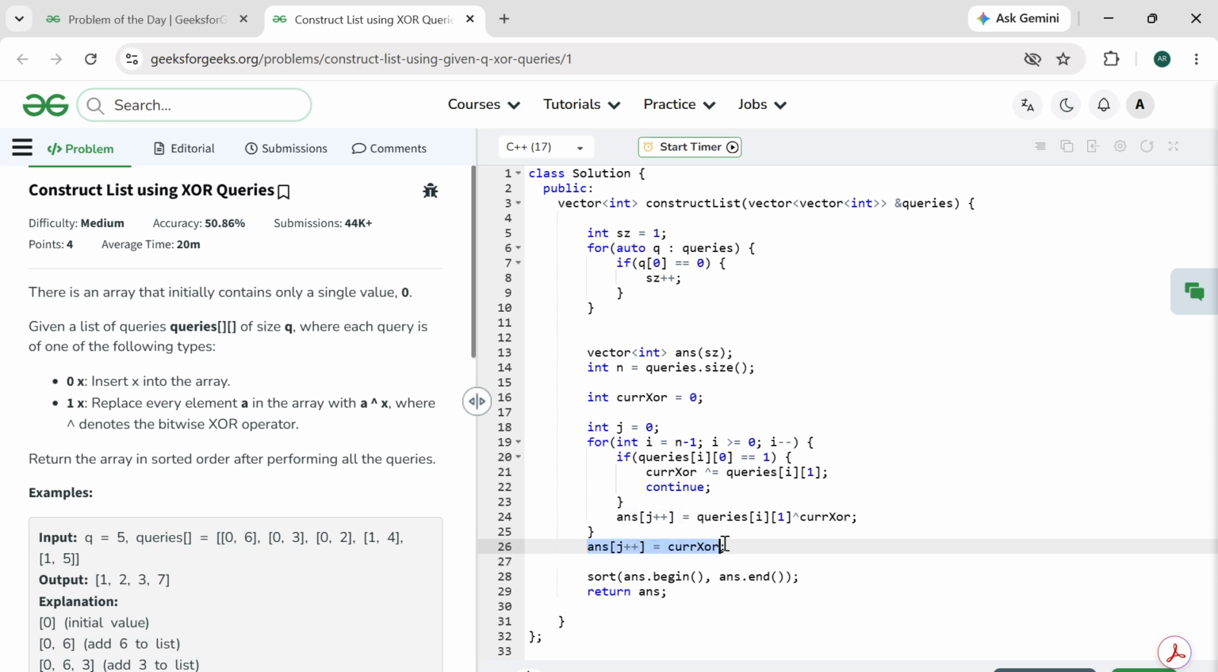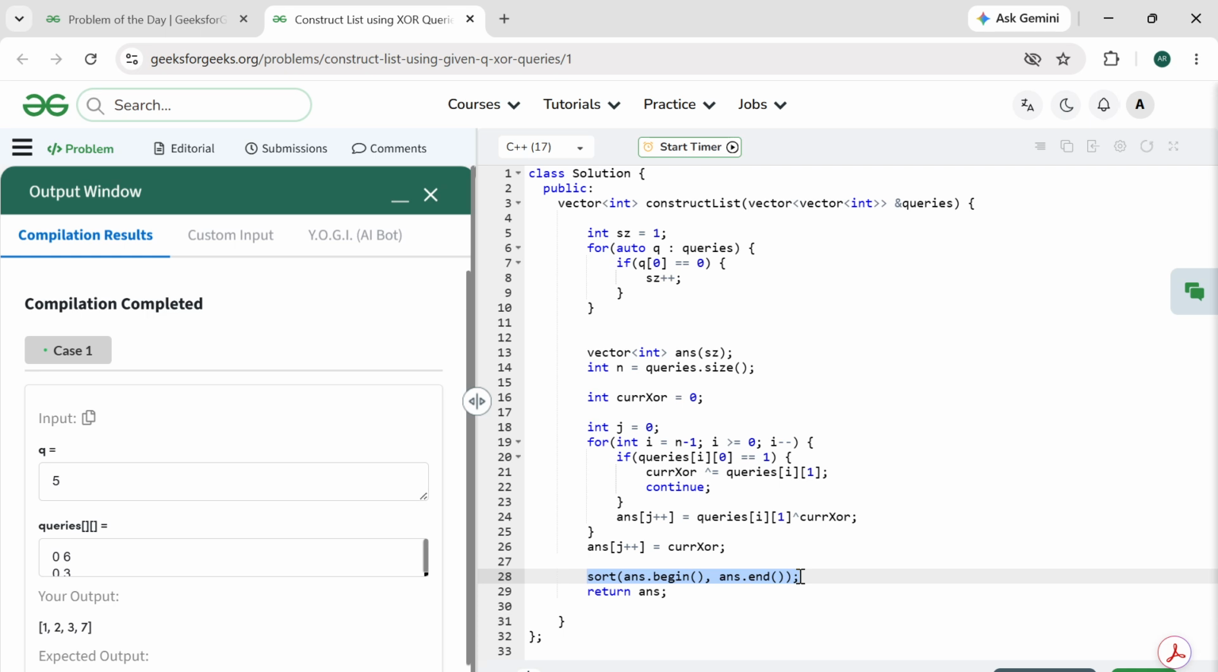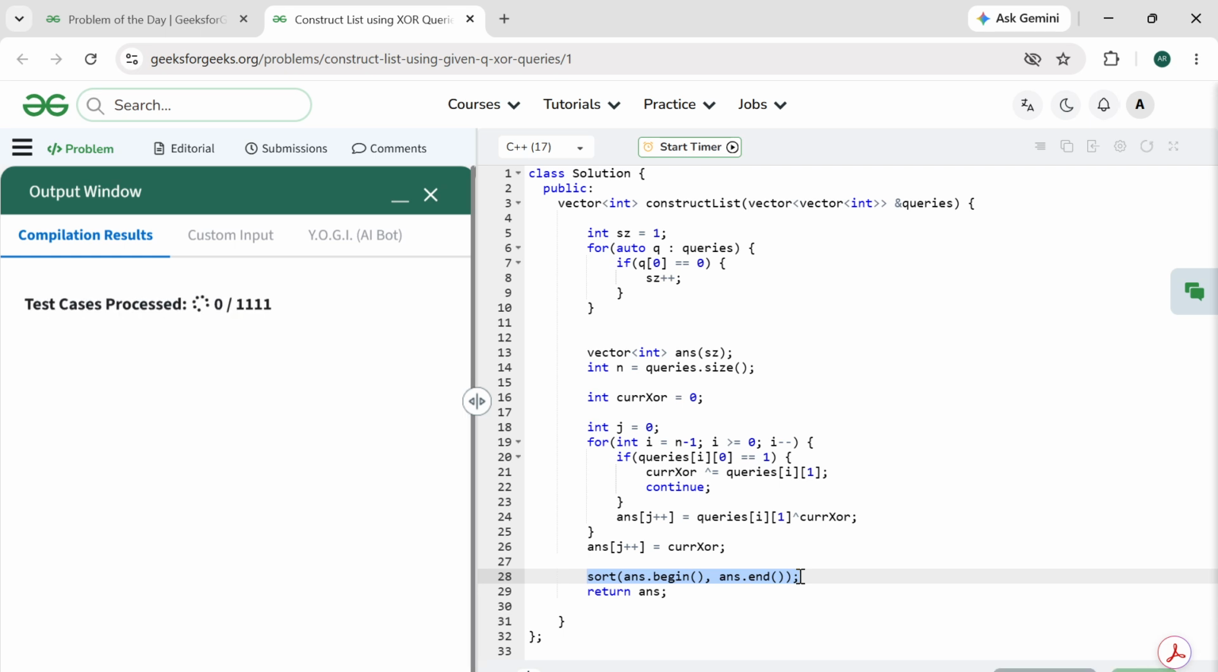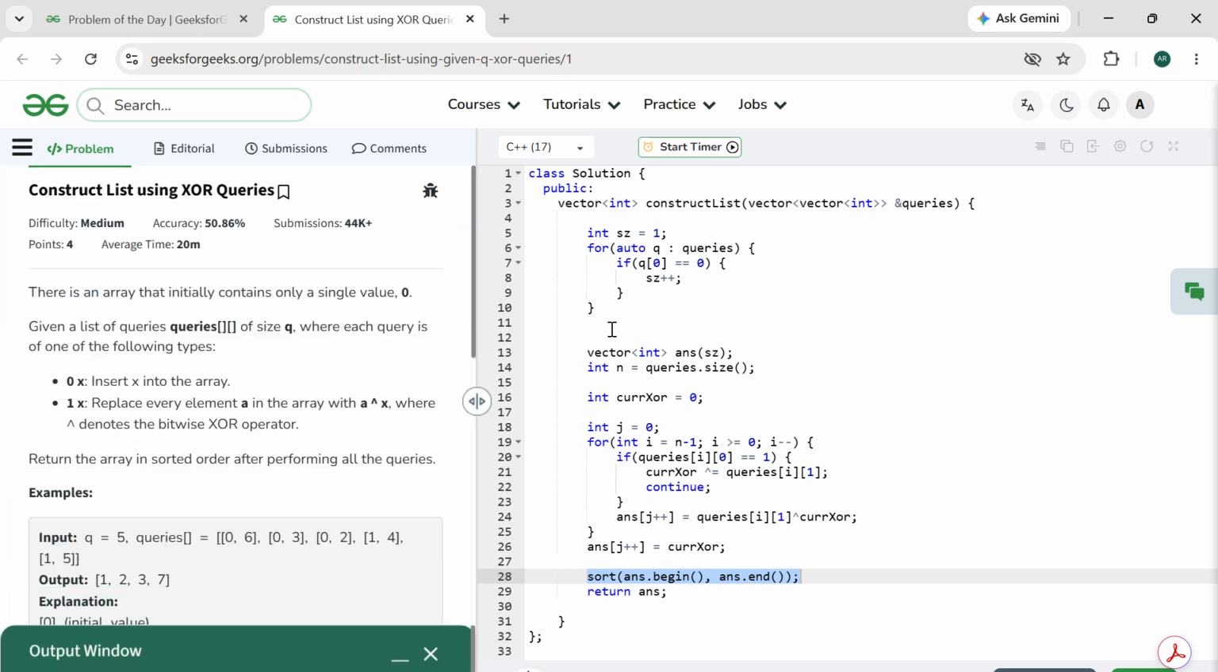And finally I'll not forget to put this current XOR value. Why? Because there is a 0, so we need to put it, right? So finally I'll do this current XOR, and at the end we'll sort the array, and finally we can return it, right? So simply I'll just compile the code and see, okay, it is working fine. Now I'll submit it. Yes, it indeed got accepted. So I hope this problem is clear to you.